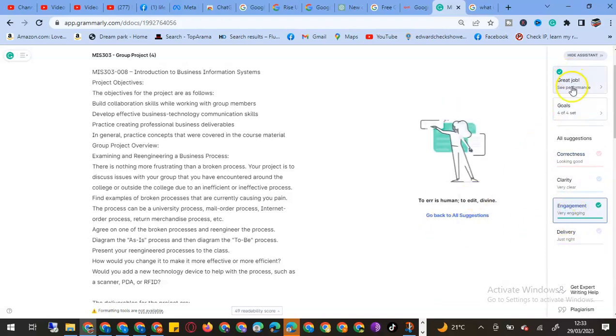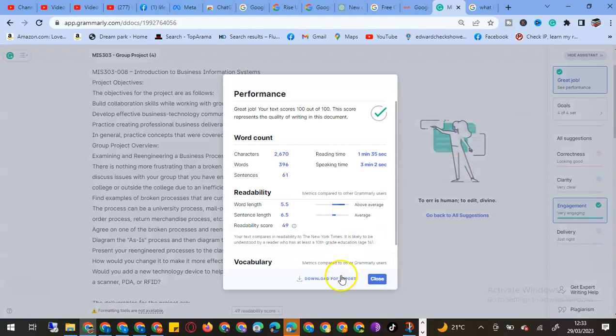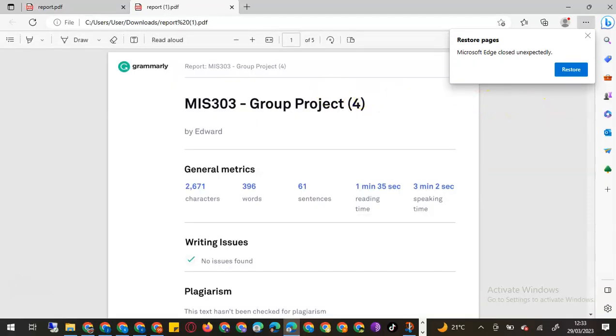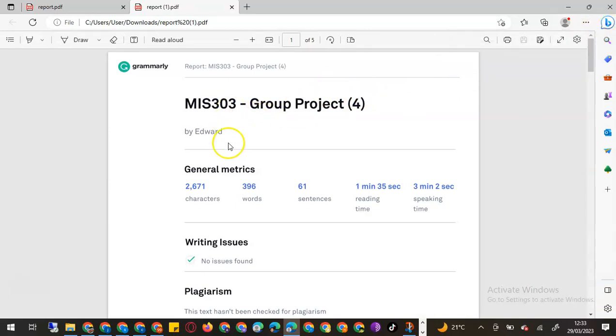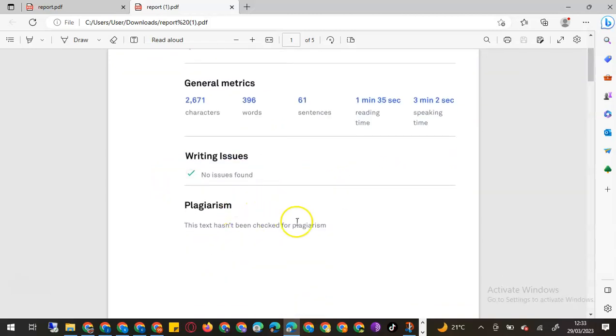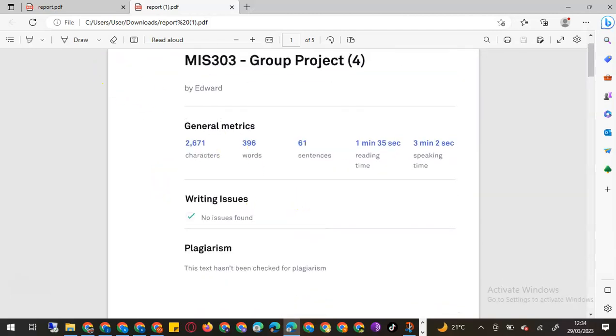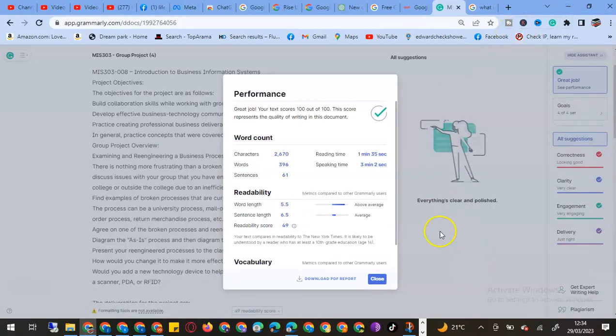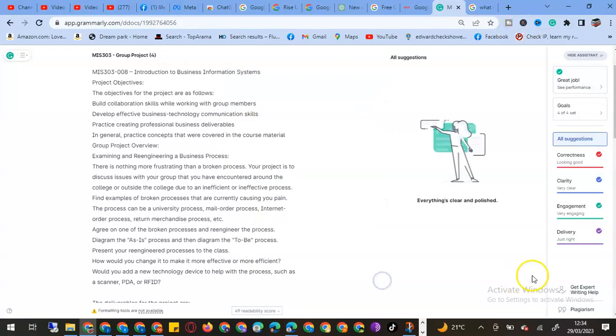And all that we'll do is see the performance. We'll be able to download the report. Once we download the report, let me get into the report. Here is the report. It tells us the general metrics: the characters, the words, the sentences, the writing issues, and plagiarism. Let us get back to Grammarly, and I'll show you how to check plagiarism.